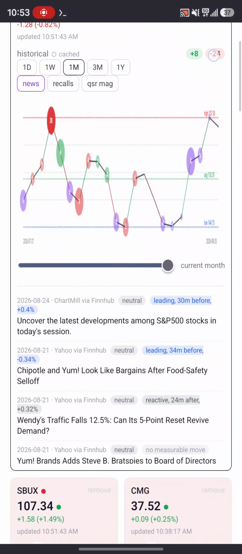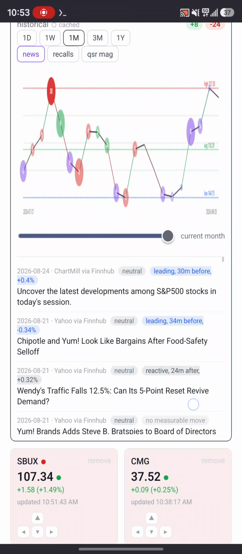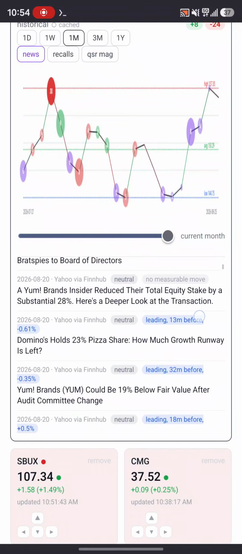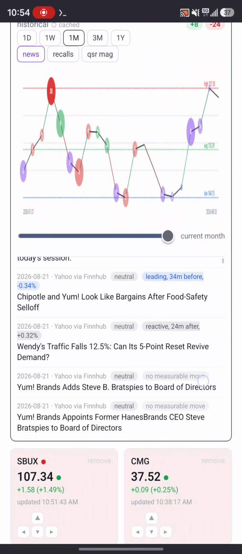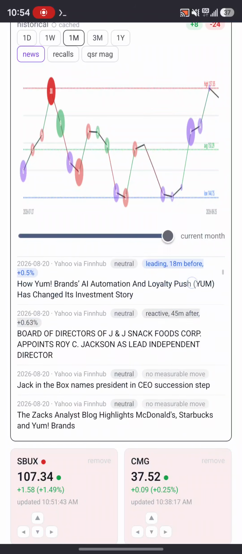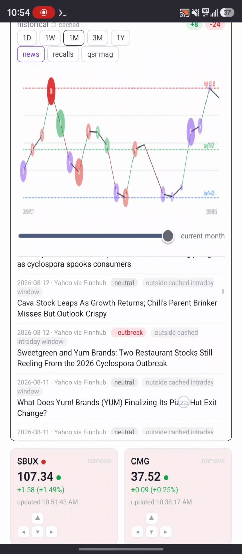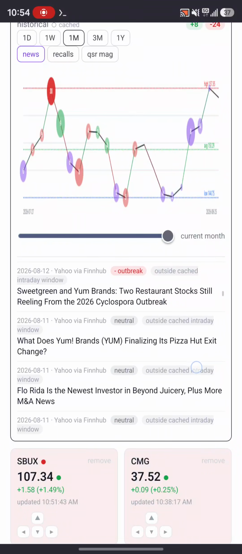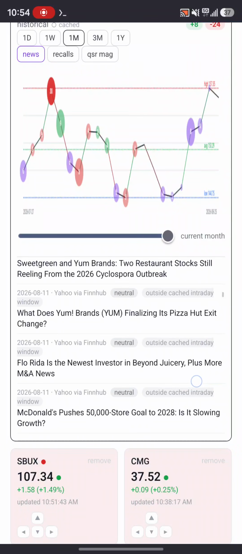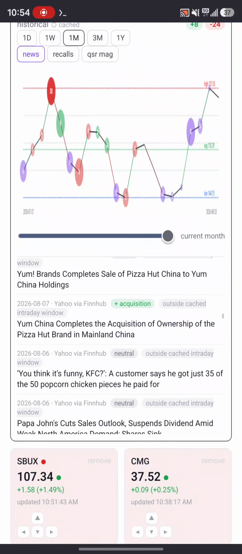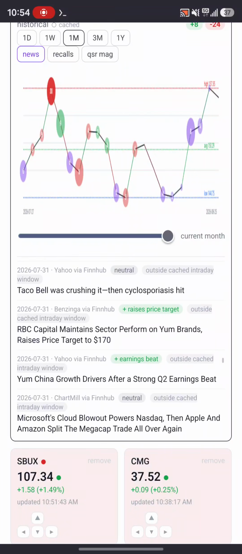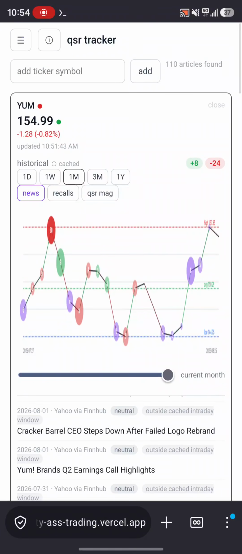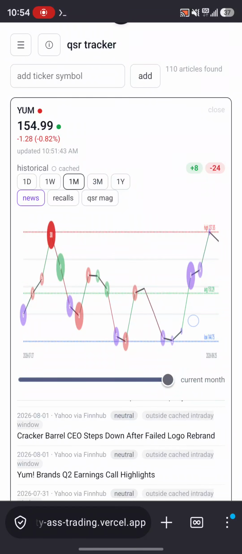We have some articles that give some attribution to stock movement. That's fantastic. And we have an outbreak. Remember when that happened very recently? Rest in peace, Salad and Go. So there's the data.